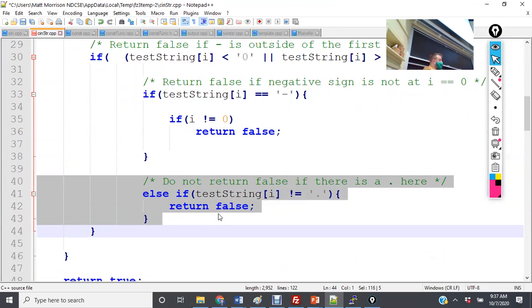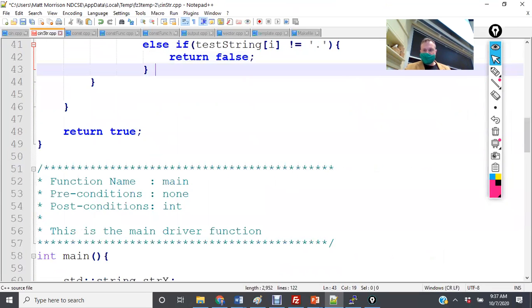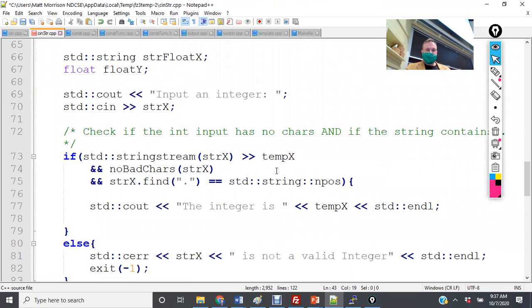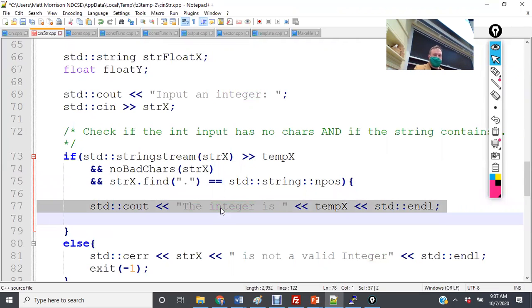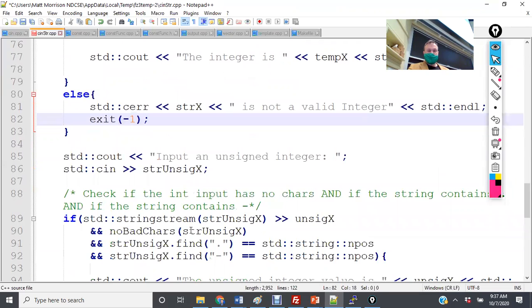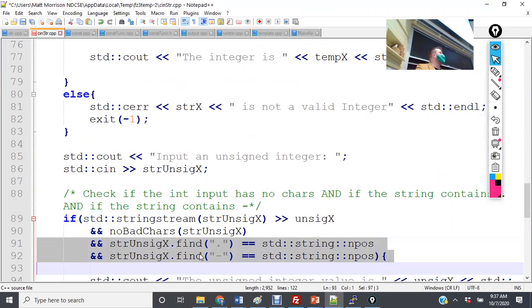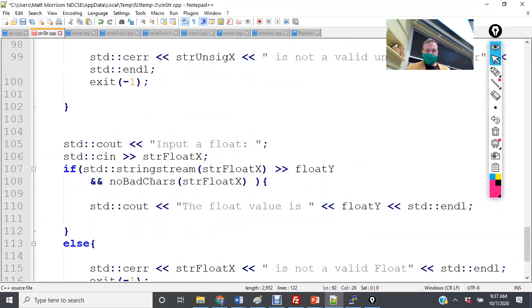Also, if I have a period, I can put that check there too, but I also have that check outside, so either of those tests is sufficient. Otherwise I return true. Now I have the standard string stream and extract into the integer. Once I get through all of that, I can put it in. Otherwise, I say it's not a valid integer and print that to the output. Then I have the unsigned integer, where I don't want any periods or negatives. So negative 100 will not pass this test, which is what we want. And for a float, I just get rid of those requirements.